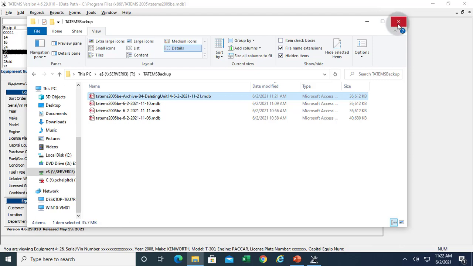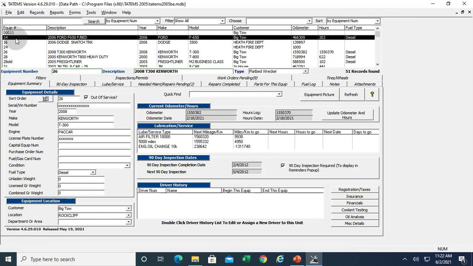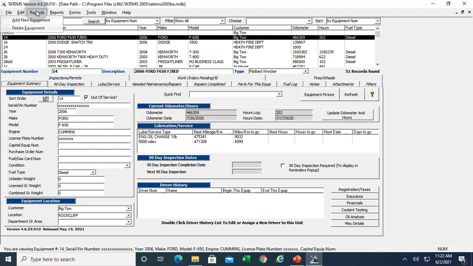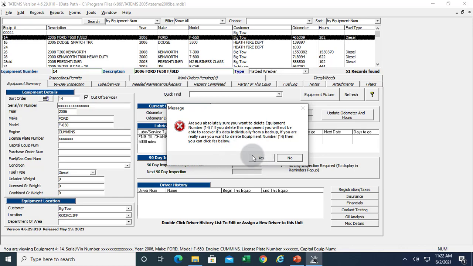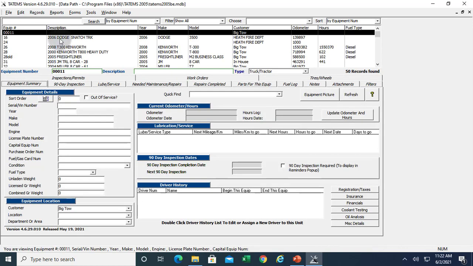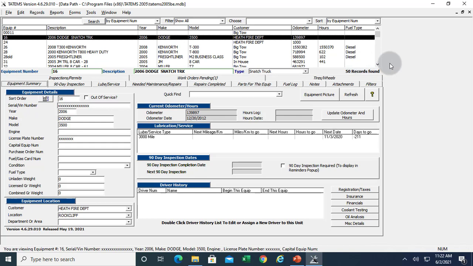All right, so now I'll just minimize this. I'm going to go up here to Unit 14. I'm going to go to Records and delete equipment. Say yes, I'm absolutely sure, yes. Okay, so 14 has now been deleted from the current database. Now, in the future, if I need to go back and look at Unit 14, or if I messed up and said, oops, I didn't want to delete Unit 14, I could restore that database, but I need to do it before adding anything new. Otherwise, I'm going to overwrite anything new that's been added since I made that backup.